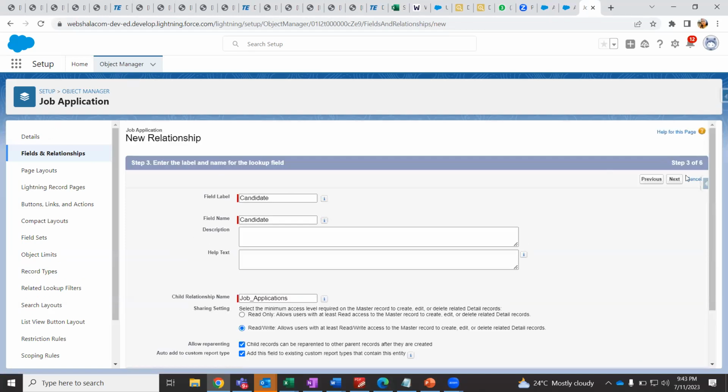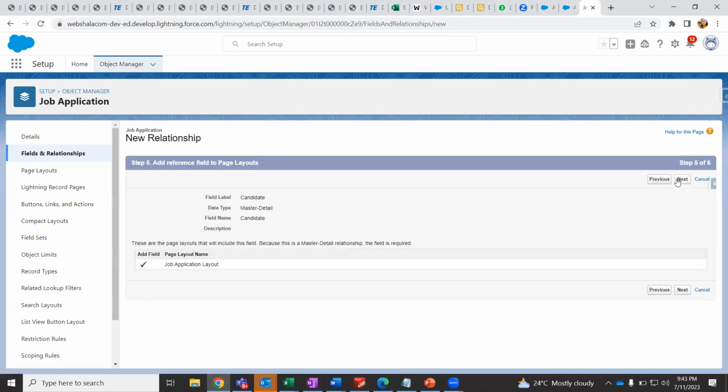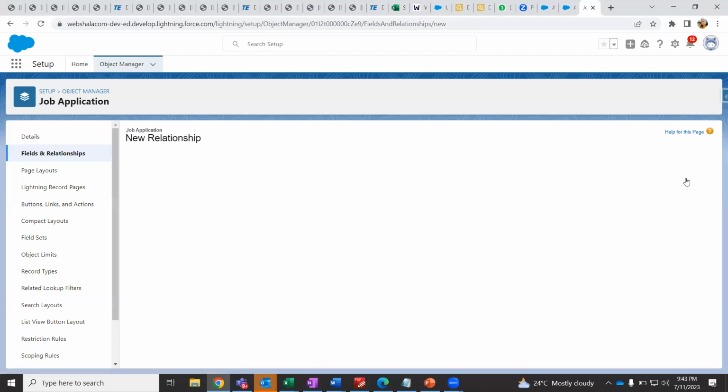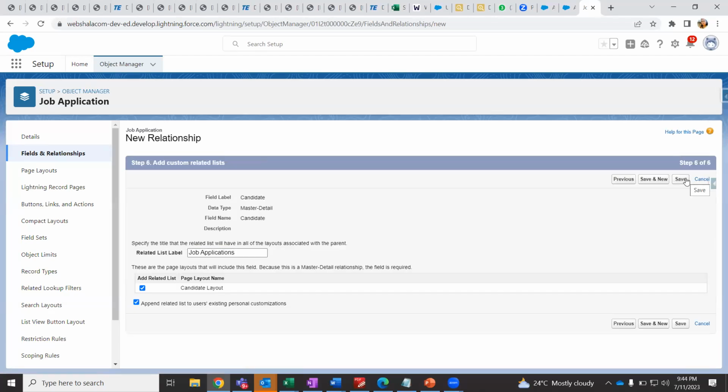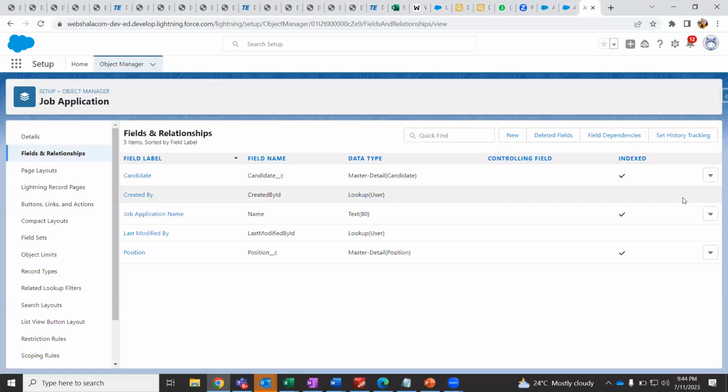Allow reparenting. Next. So see, if you have to do all this using Java and other technologies, you have to write the code. Here it's very easy. You just need to do point and clicks, and you can link two objects. So I created this. Now I told you that the job application is a junction object. If you have to prove this to someone, you can easily prove it. Okay, how do you prove it?